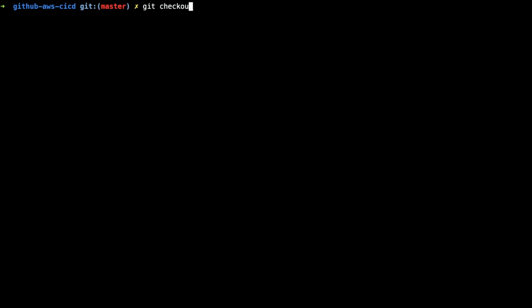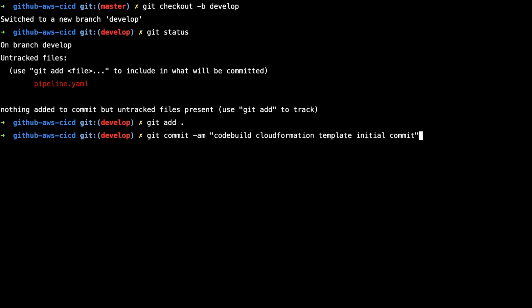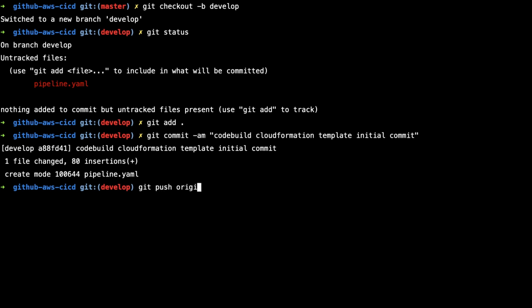Now let's create a develop branch, and then we will commit the pipeline.yaml file we just created. For the commit message, you can put anything. I'll call it CodeBuild CloudFormation template initial commit. Now git push origin develop so that it goes to the develop branch.